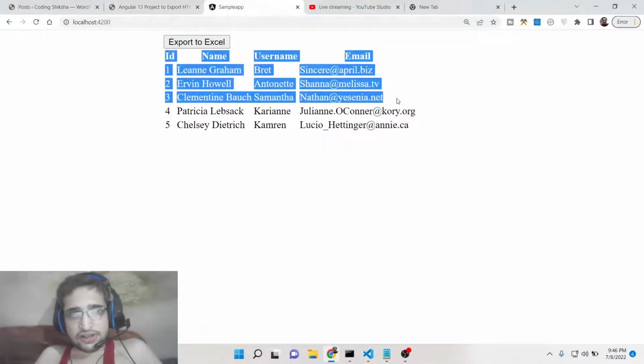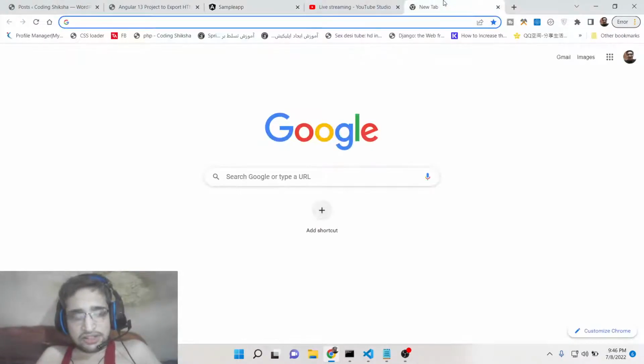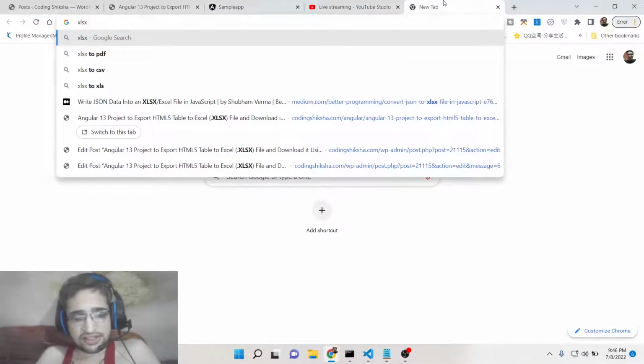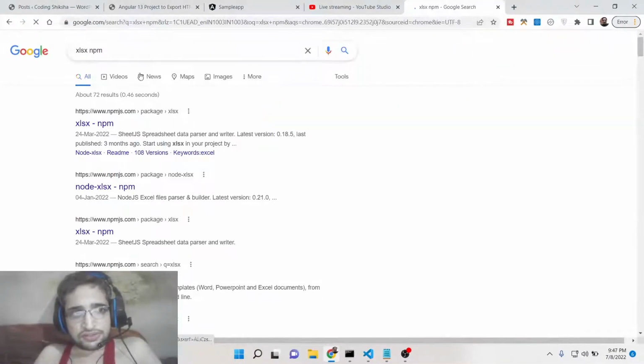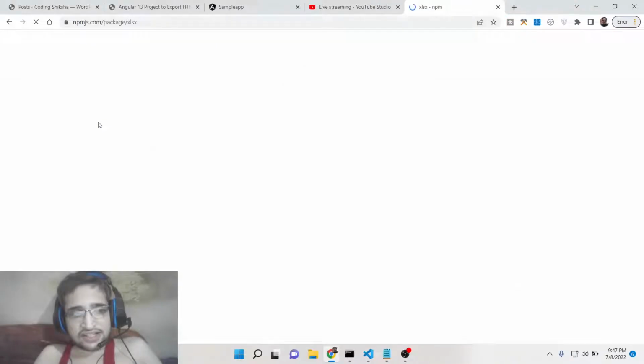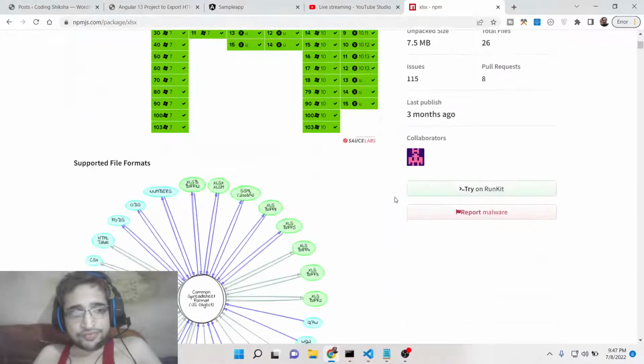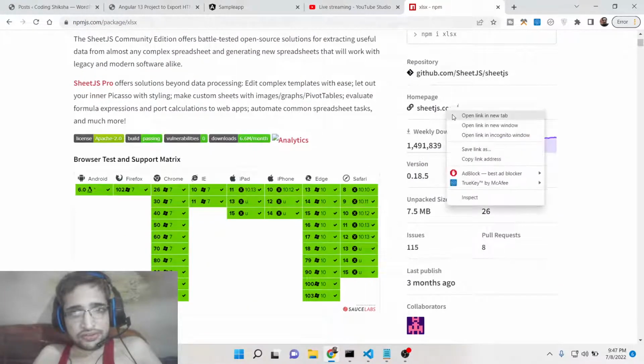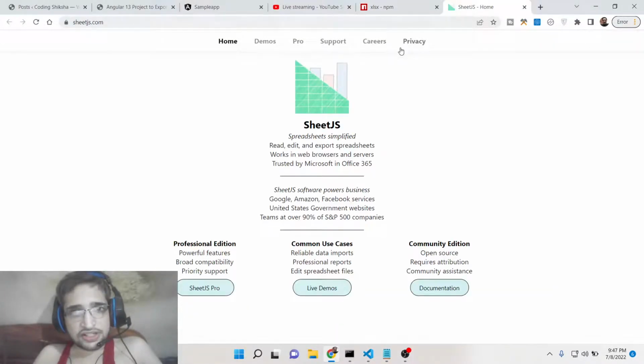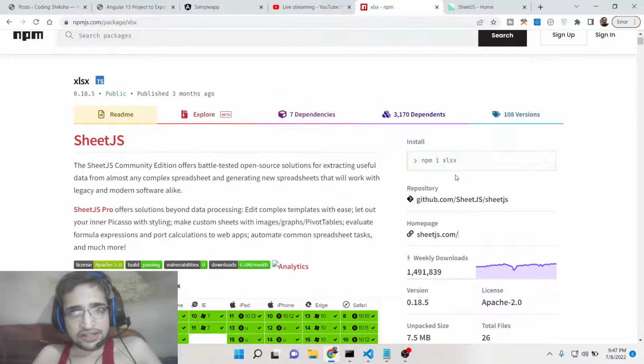For converting this, guys, we are using a very special library which is called XLSX. If you search for this package, this is the package we are using. It has over 1 million weekly downloads, so it's a very popular module. So this is its official website. There is a simple command, guys. You need to install it, npm install xlsx.